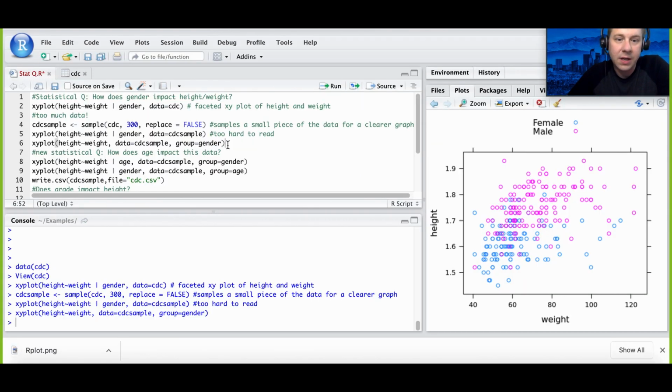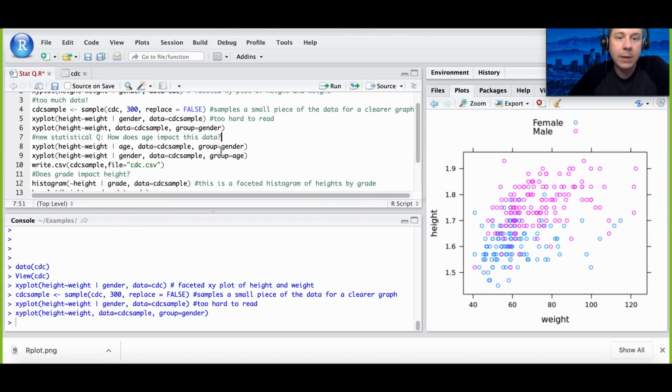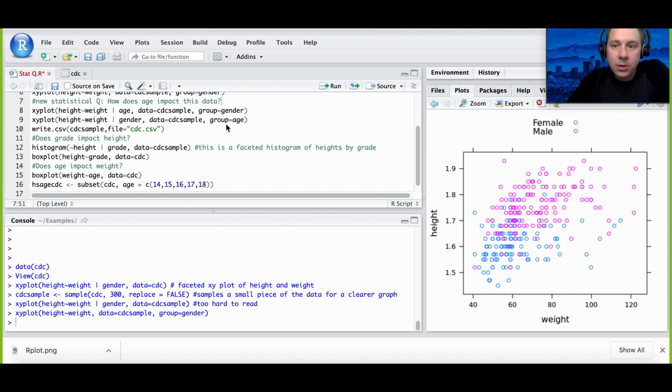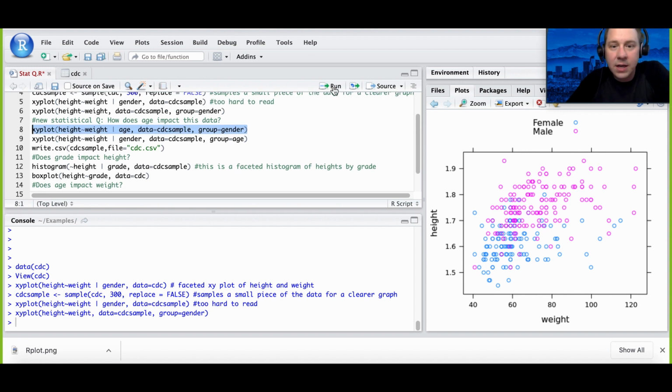So now that I've done that, maybe I come up with a new question. I say, okay, well, how about age? How does age impact this data? So now I'm going to try to come up with a few ways to look at how age impacts this. So let's start with faceting it by age.